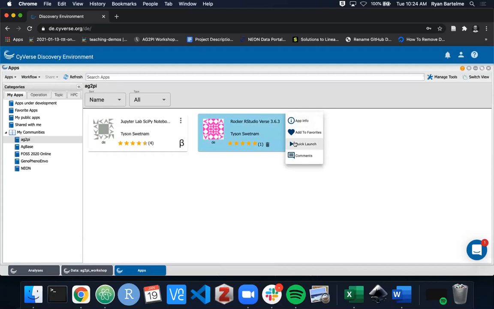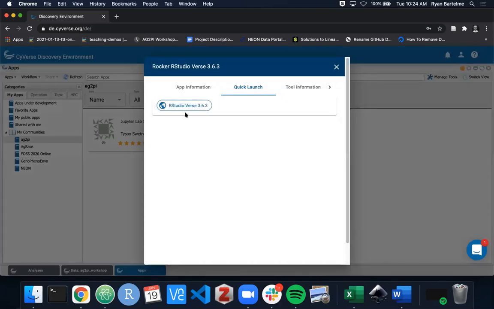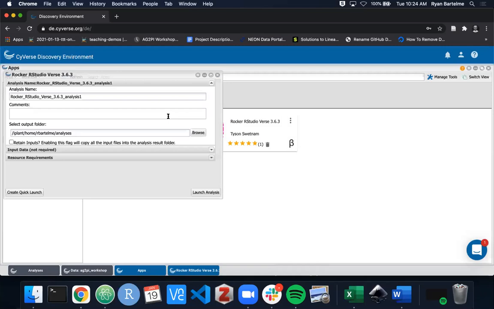And we can click on the three dots and go to quick launch. And then if we click on this right here, say use this quick launch. And that'll bring up this app window.